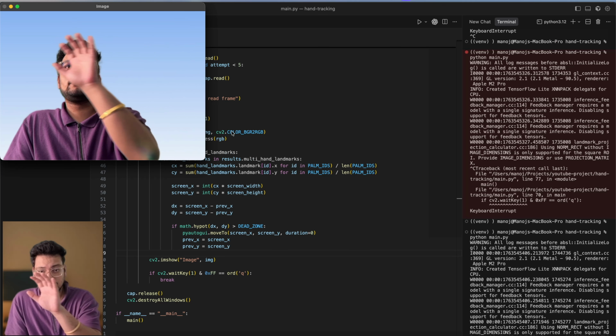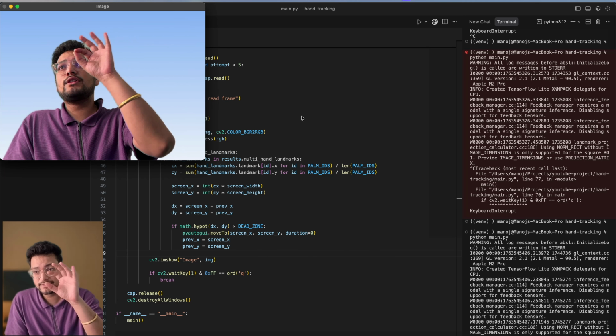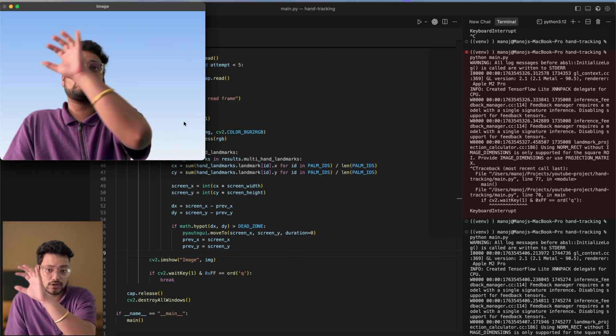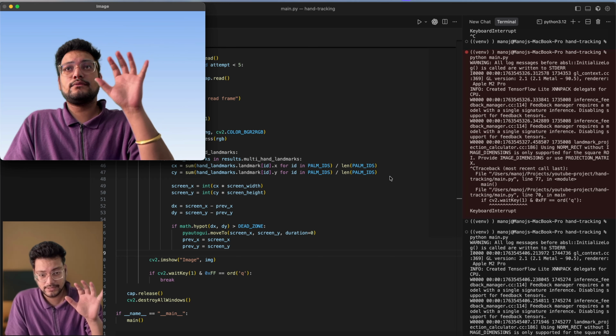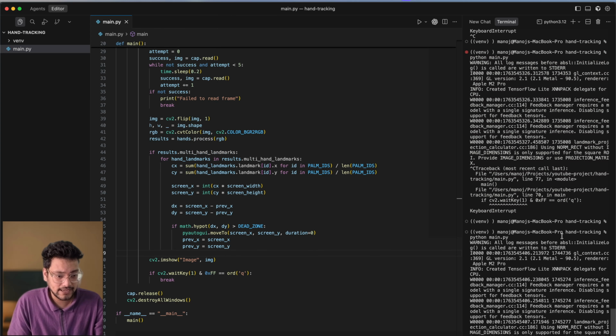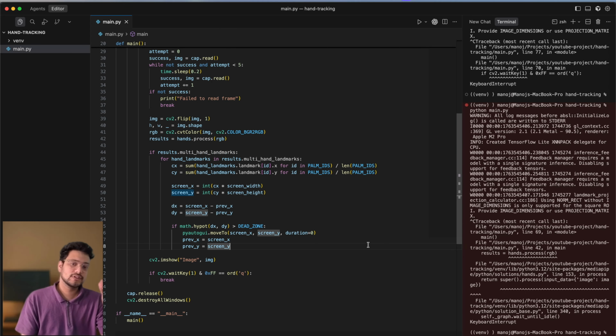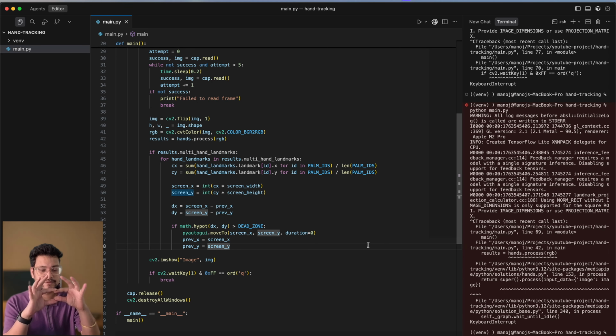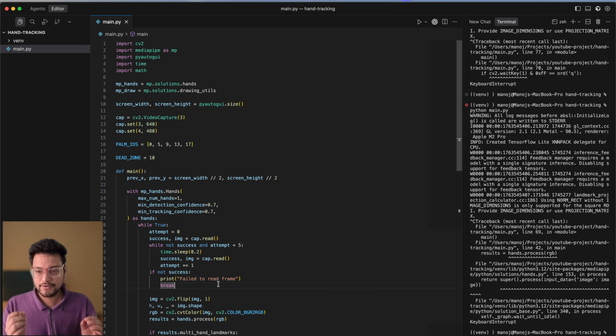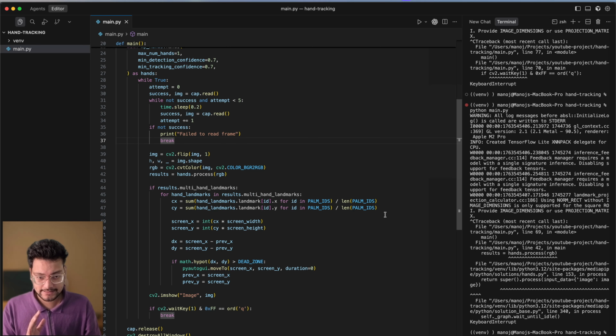right? Pretty good. But now we want the pinch thing to work, right? The select thing to work. So it should be selecting things, right? So let's do that. And for that, what we're going to do is compare the distance between the tip of the index and the tip of the thumb, and we're going to use that to click. All right, so first thing, we're going to take the landmarks for these.